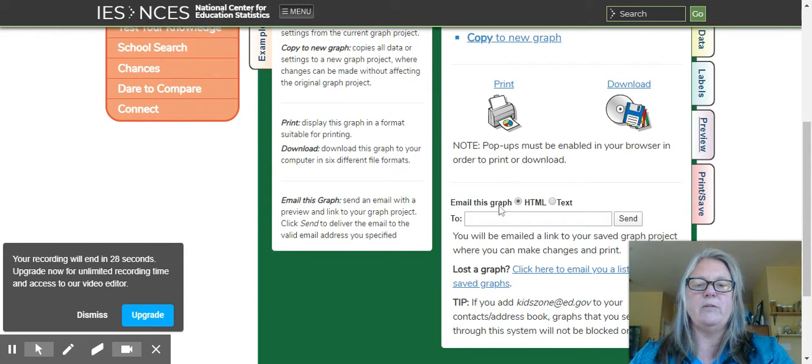And where it says email this graph to, you're going to put your teacher's email address. If you have me as your teacher, you will put this email address. If you have a different teacher, you'll put their email address, and then you will click send.